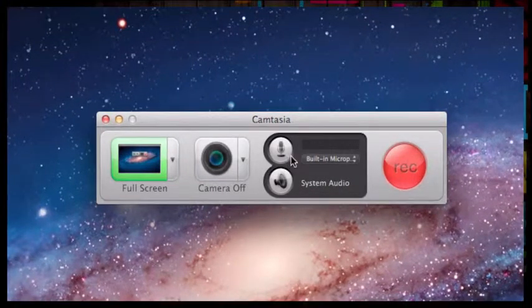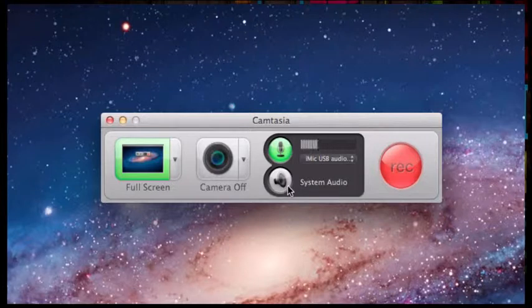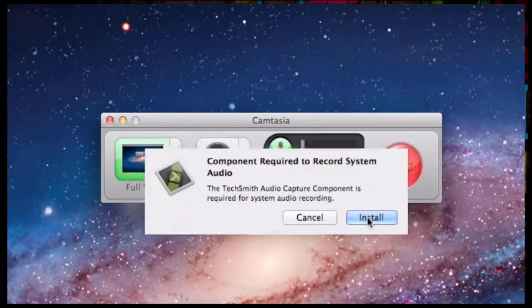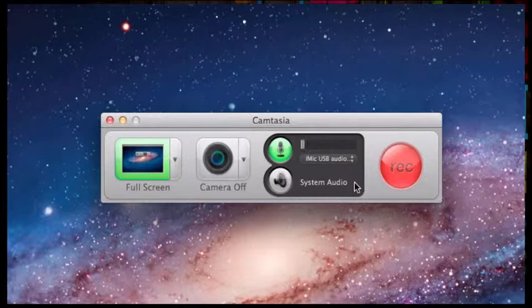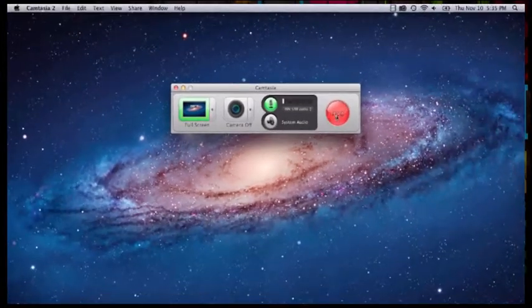This is your computer's integrated microphone. It's light gray because it's off, and it's green now because it's on. As you can see, it's registering my voice. This is the system audio. System audio is the sound that comes out of your speakers. You usually have to install system audio in order for you to use it. Once system audio is installed, you will be able to record sound, per se the sound of a YouTube video. Now we can press the red button and start recording.